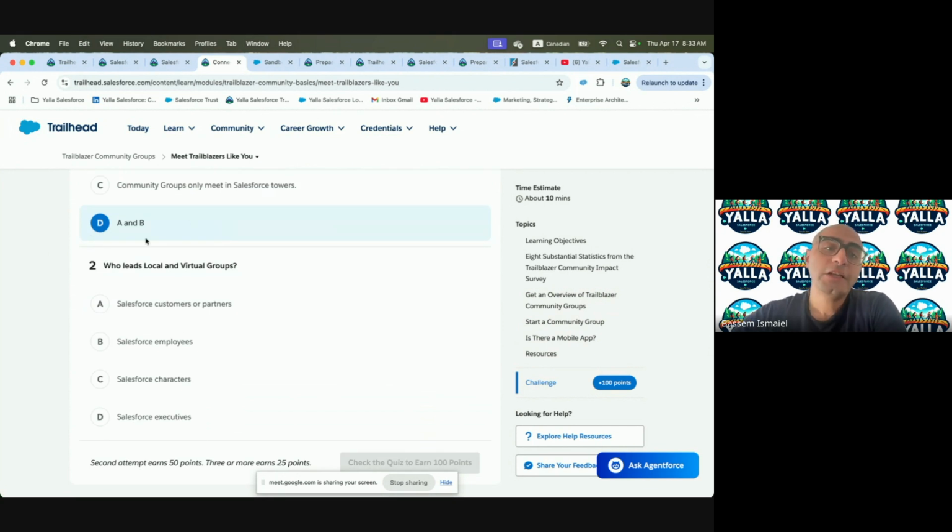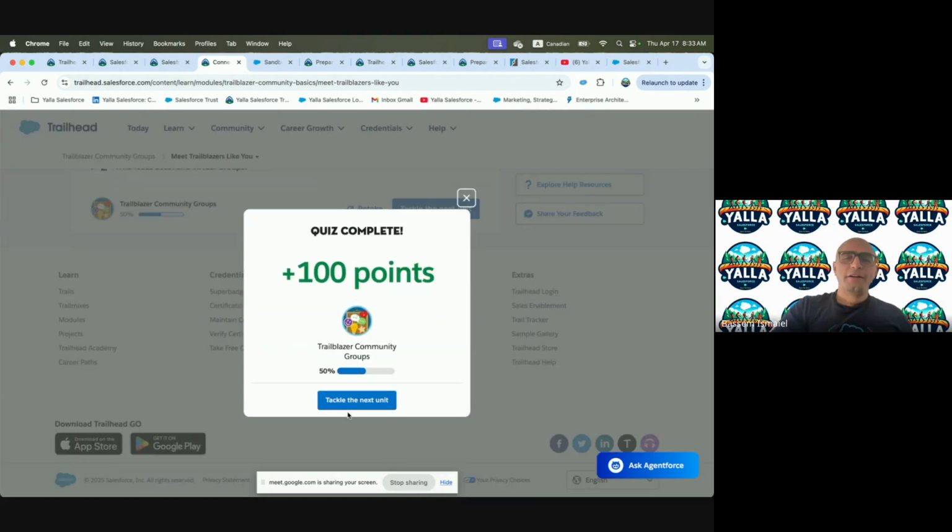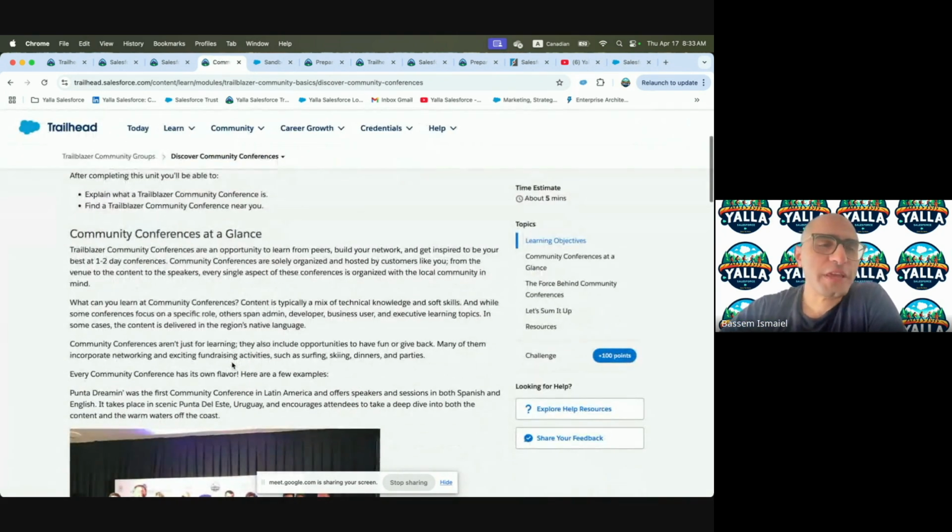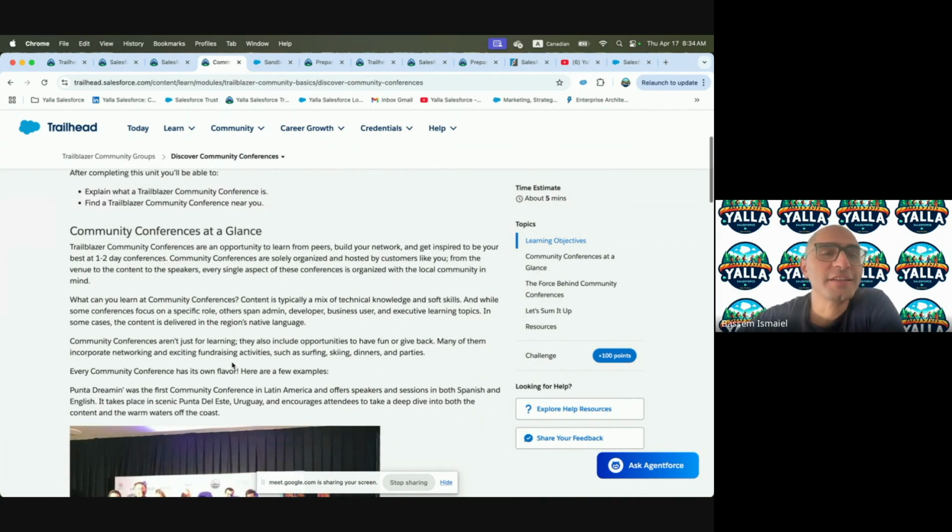Who leads local and virtual groups? Customers and partners, employees, Salesforce characters, Salesforce executives. So it's all about customers and partners. All right, we got this unit.